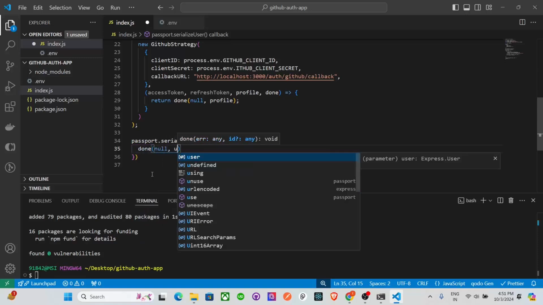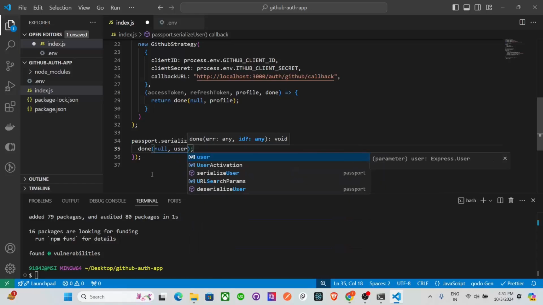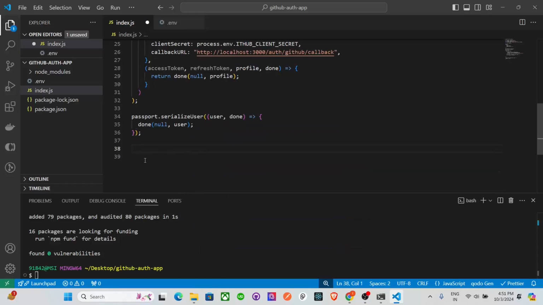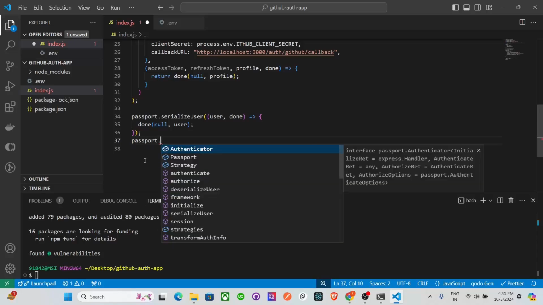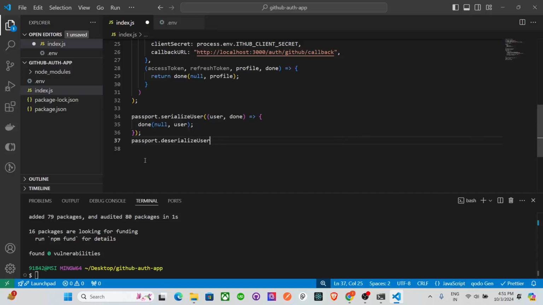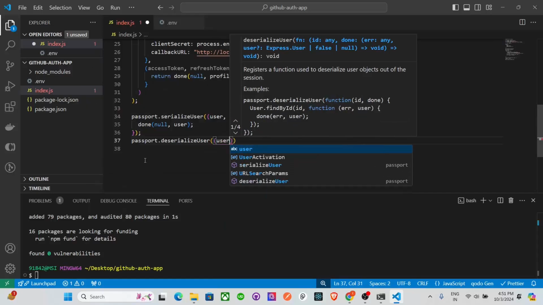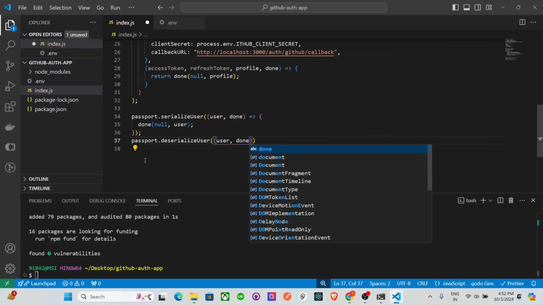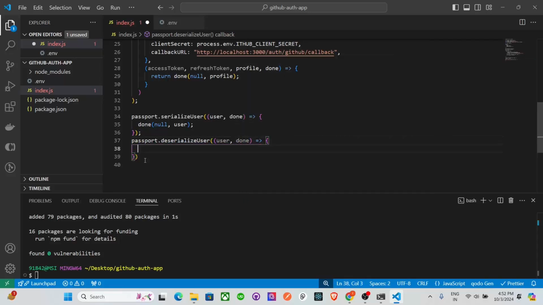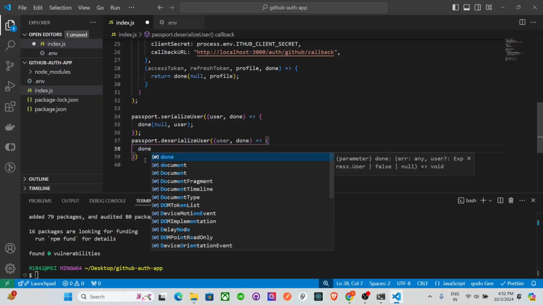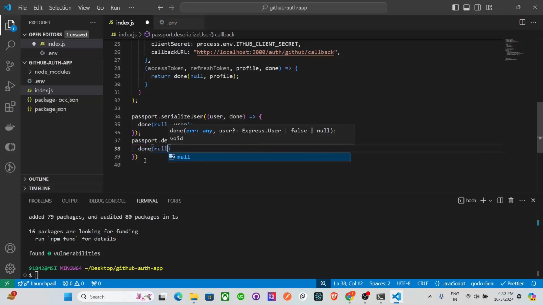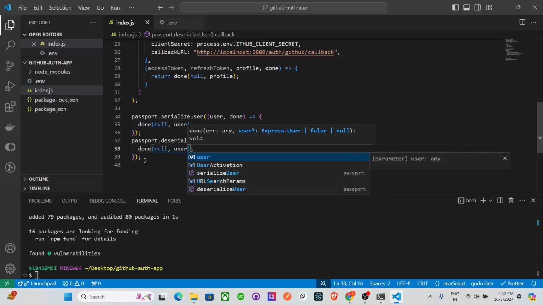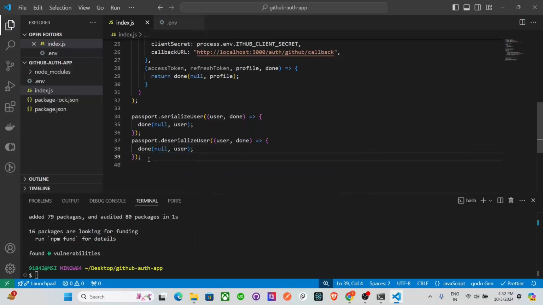It will save the user and save it. For the same, we have to type for deserialization. Deserialize user. So user, when done, inside this, we have to call the function done and it will retrieve user data. So we have created our serialized user and deserialized user.